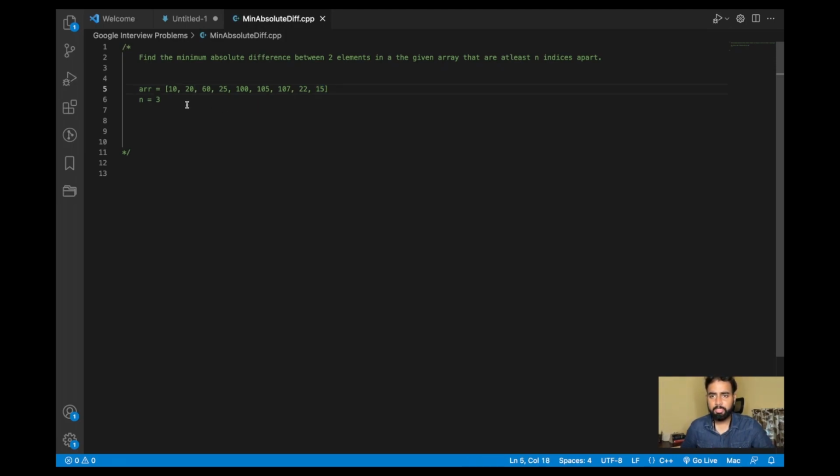So the minimum difference here can be 5, but let's say what is the difference between 20 and 22? The absolute difference between 20 and 22 is 2. So the minimum difference I can see between any two elements in this array is 2, which is 22 minus 20. There is a catch. You are not supposed to find the minimum difference between any two elements. The condition is those two elements should be at least n indices apart.